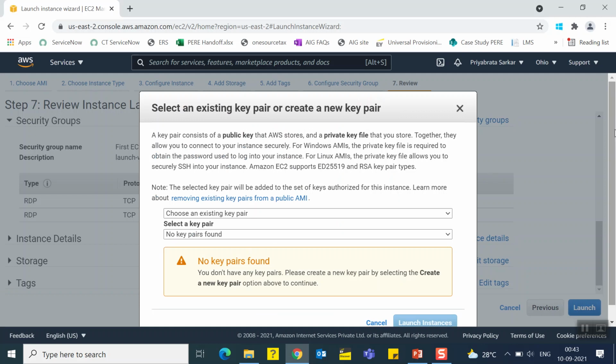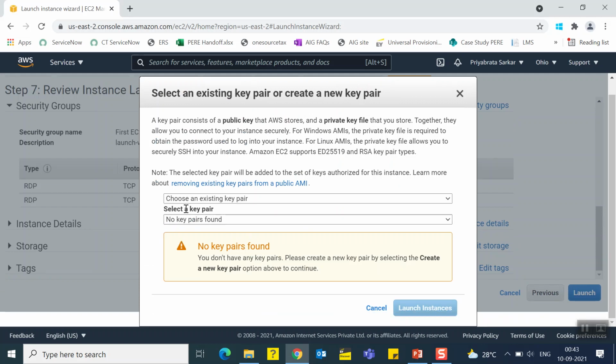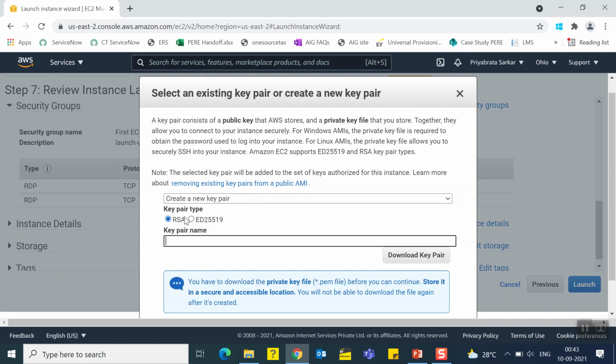Here you need to select the key pair. I'll go for a new key pair. You need to download the key pair so that you can access the EC2 instances. Without the key pair we cannot access the EC2 instance using RDP.